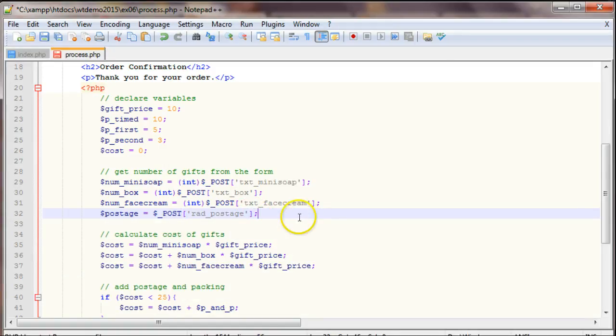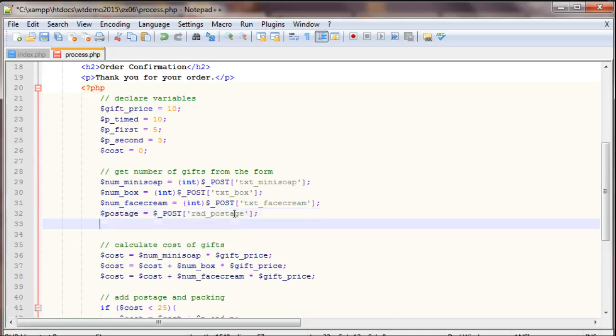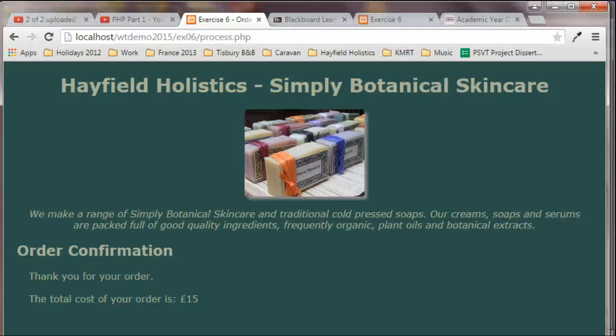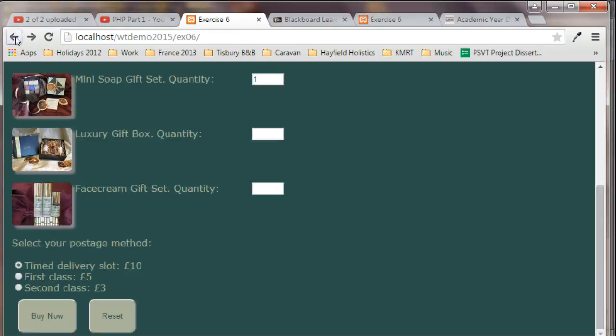Okay, so if you're not very confident, it will be a good idea to use the echo command just to check that we're getting that back correctly. In fact, it might be a good idea if I just quickly did that now. So echo $postage. So if I do that, this will just allow us to see what exactly is coming back from the form.